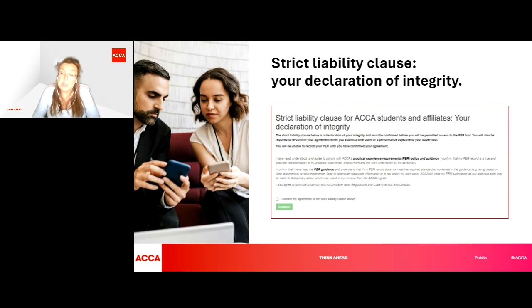It's important to note that any information recorded within your PR recording tool must be a true and accurate representation of your own practical experience. When you next log into the PR recording tool, if you haven't done so already, you will be prompted to sign a strict liability clause, that is, a declaration of integrity, to confirm that any information recorded within your PR recording tool is a true and accurate representation of your own practical experience.